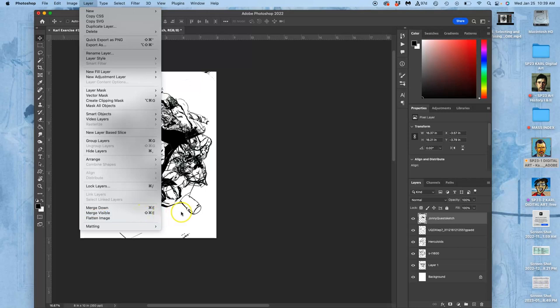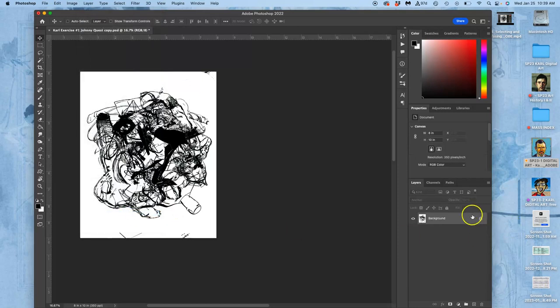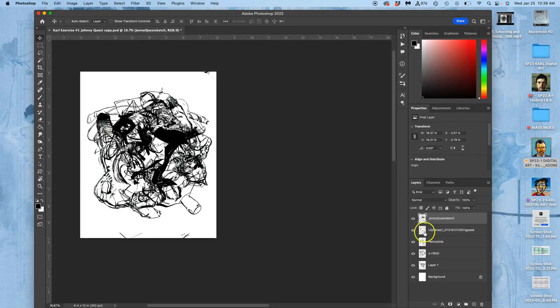So first, let me show you what happens if you do this without holding down option. Merge visible. It's the same as flatten image. It will take everything that was visible, just make it one layer. That's not desirable for this because I spent a lot of time arranging those individual layers so I have control of those individual layers. So I'm going to do Command Z, get those back.